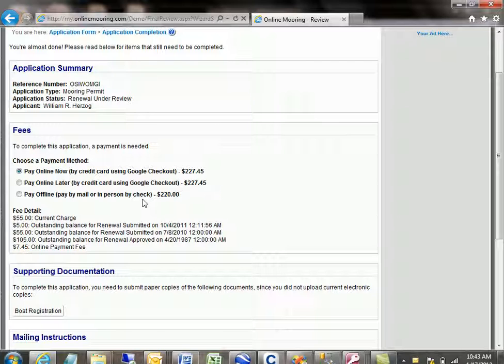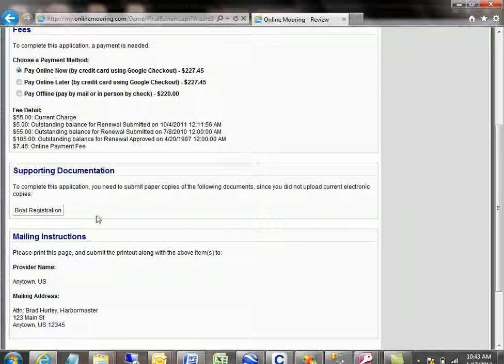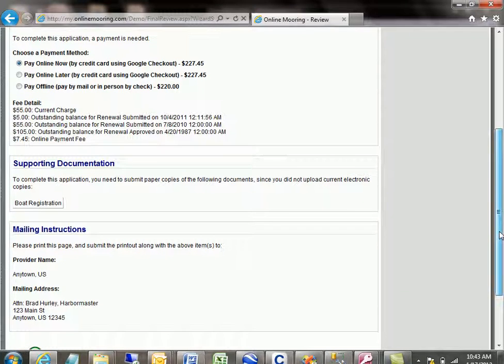And if you didn't upload a scan of documents that were required by the harbor, you'll see a listing of the documents that you need to provide in paper form. And then finally at the bottom of the page, you'll get mailing instructions for how to send this. Please note that if you need to send anything in paper form, either supporting documents or payments, print out a copy of this page and include it with your submission.